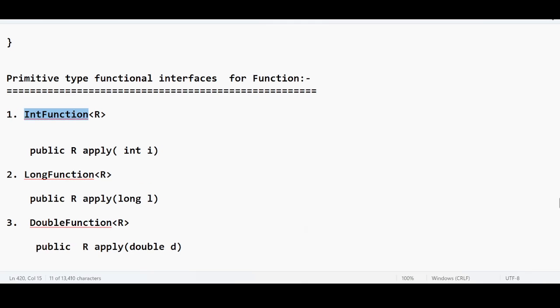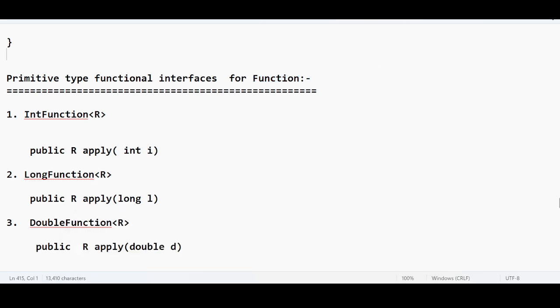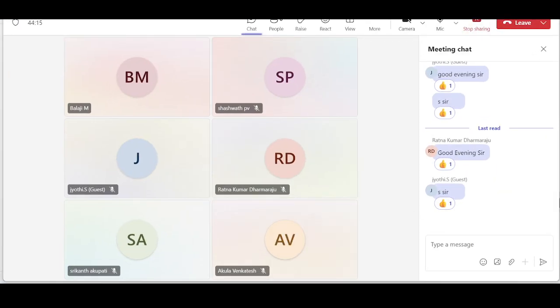Tomorrow we'll start discussing the primitive type interfaces for consumer and supplier. When you understand all these things, you will understand the importance of the Stream APIs. That is really hard to understand, but to make that topic very simple, I am explaining all these things. You will not have any confusion once you repeat this. If you're finding any difficulties, you can approach me anytime. I will be happy to help.